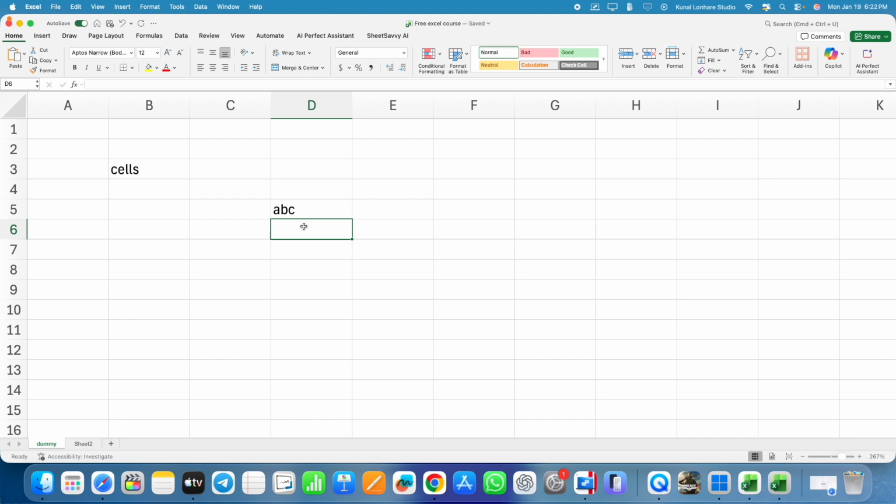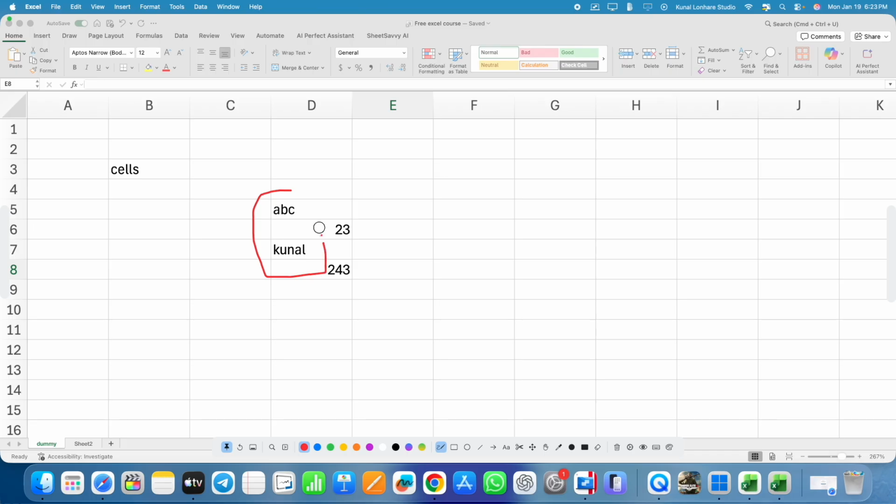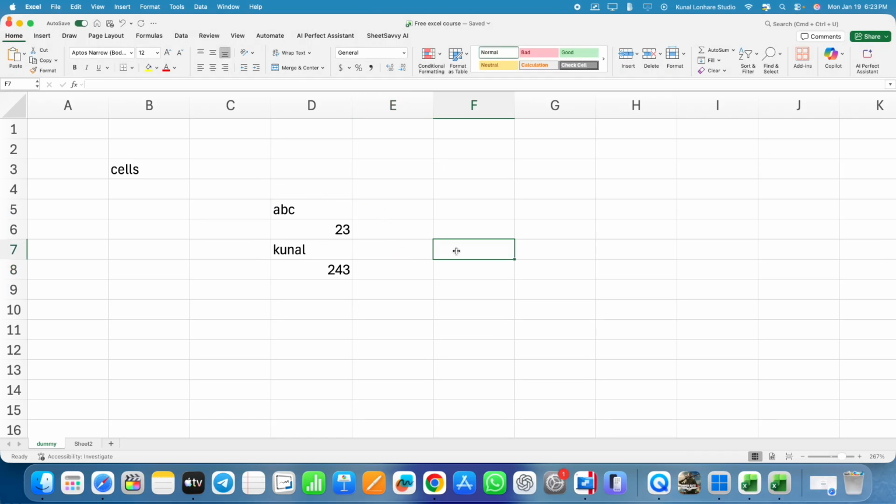Now let's say I select this cell and write 23, and in another cell I write Kunal, and then again a number. One thing to always notice is that by default all the text is aligned to the left and the numbers are aligned to the right. But this is how you can add any value inside a cell. It could be text, numbers, or a decimal value, anything you want.